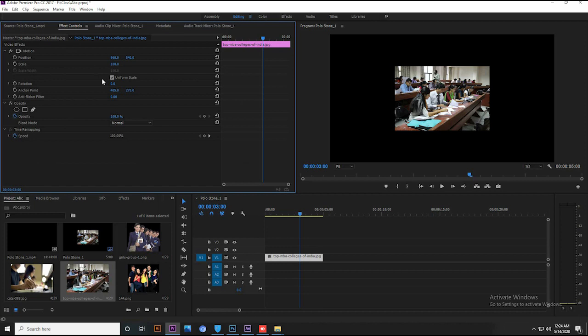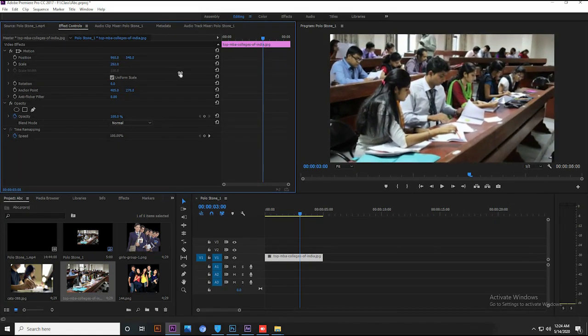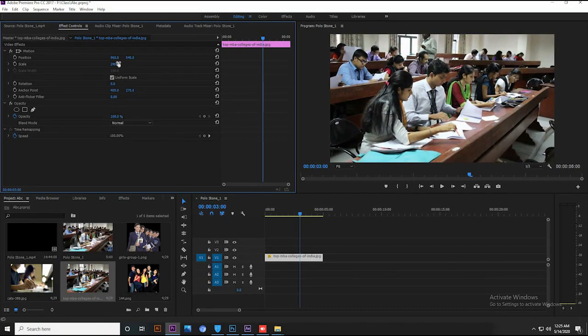Now go to the effects controls and check for the scale and scale this so that the image will be now in full size. See, now your image is in full size. Once this is done, we can add the next image. We just scale the image, that is all what we did.